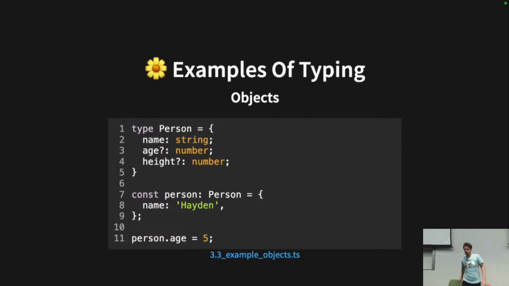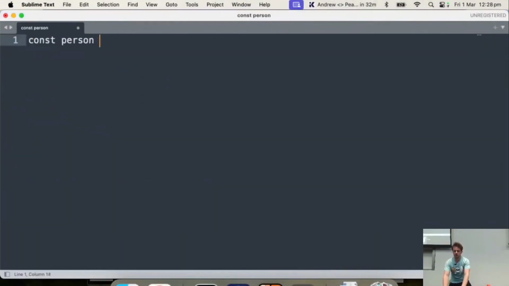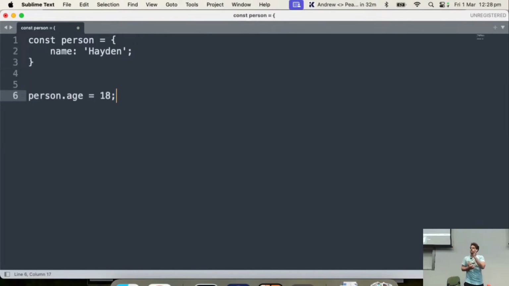Objects are really tricky to define because you could think about it from TypeScript's perspective. If you have some code that says const person equals, name is Hayden, and then someone comes along afterwards and says person.age equals 18, you can kind of imagine the crisis of identity. TypeScript's like, if I allow age to exist, then how do I not allow anything to be added to it? And if I don't allow age to exist, then nothing can ever be added to it.